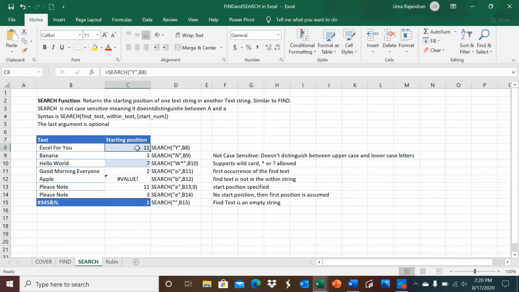In the first one, you are searching for y, equal to SEARCH y within the string, and since I don't specify the start position, it assumes 1, and y is in the 11th position here.